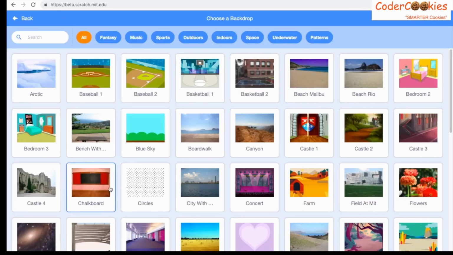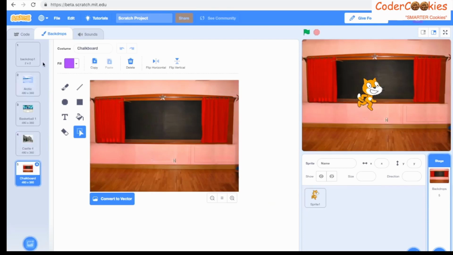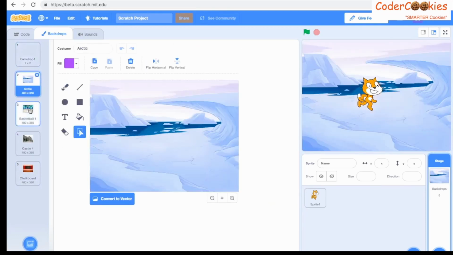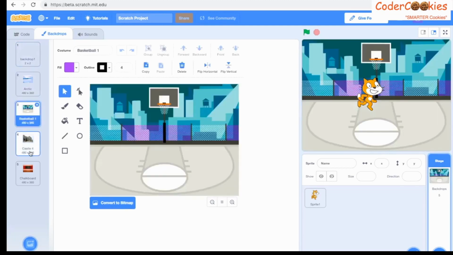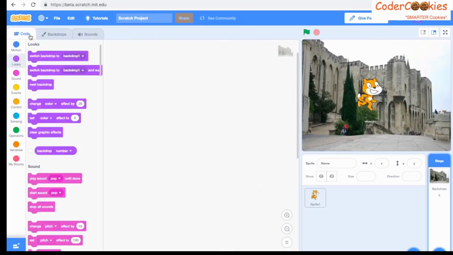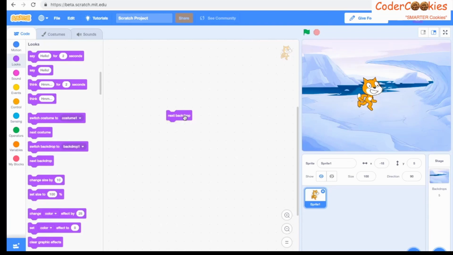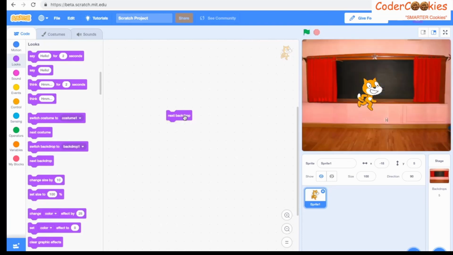Oops. Let's add chalkboard. So now we have a couple different ones. We have the blank screen, we have Arctic, we have basketball. So many different backdrops here. Now using the next backdrop block, we can easily switch through these backdrops with just this block here. Like I said, if I keep clicking this, it'll keep going to the next one, and the next one, and the next one, and the next one.